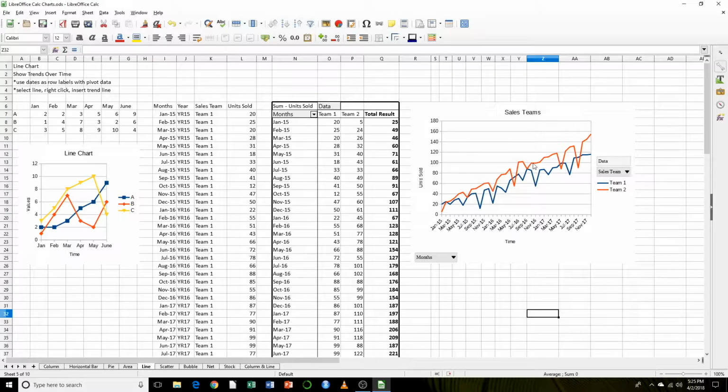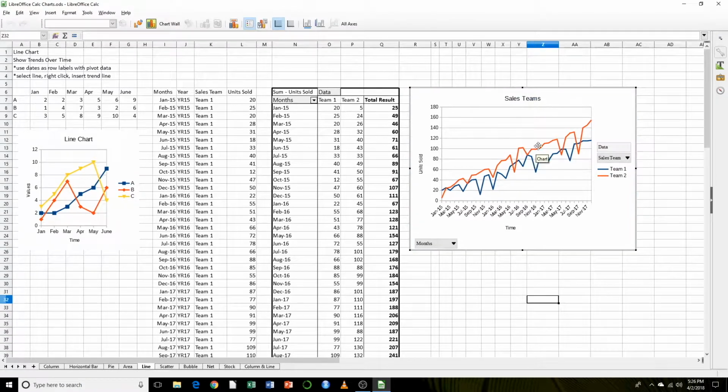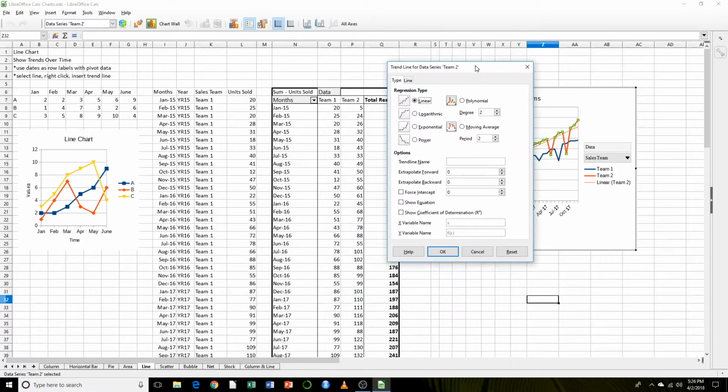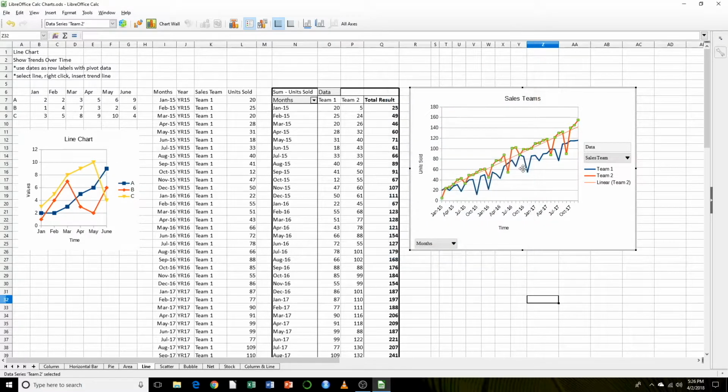Now another thing you might want to do is to add a trend line. To do that, go ahead and select your chart and then select the line. Now let's do a right click and you can see Insert Trend Line. Let's go ahead and leave the regression type as linear and hit OK. And let's go ahead and do the same thing for Team 1. So right click, Insert Trend Line.